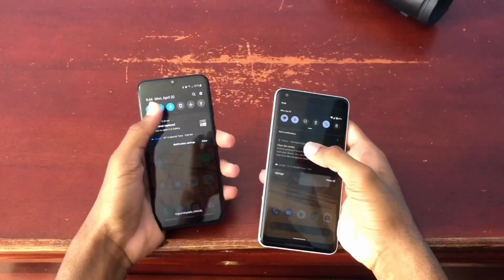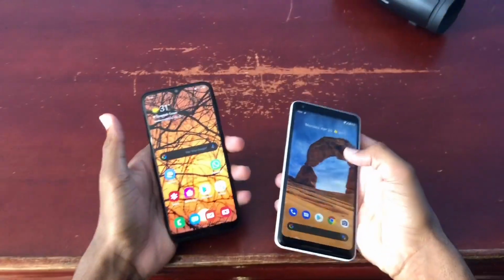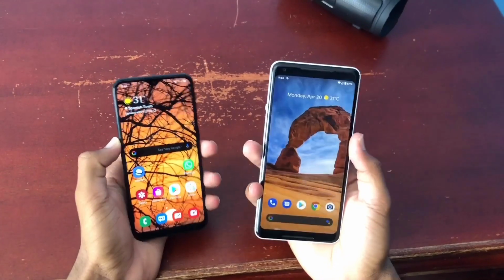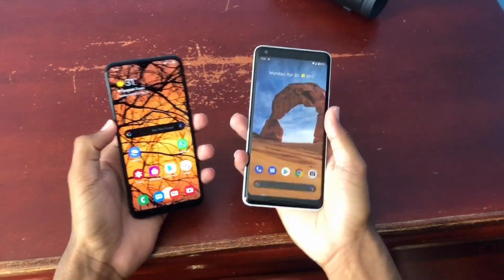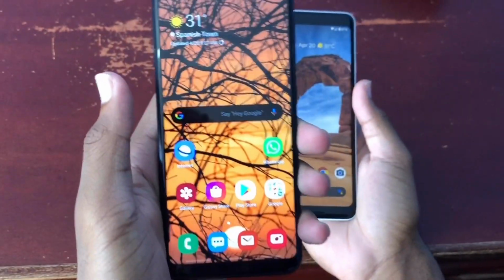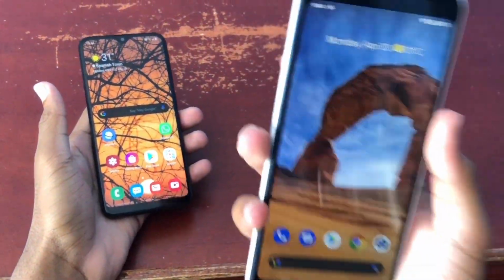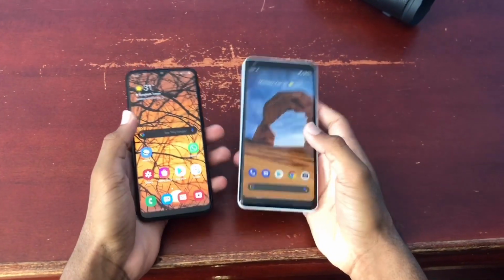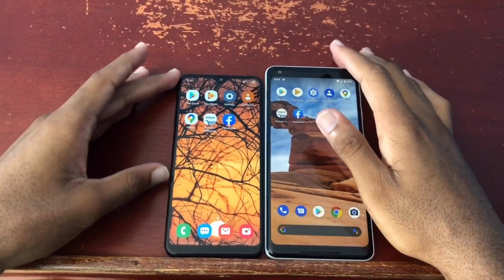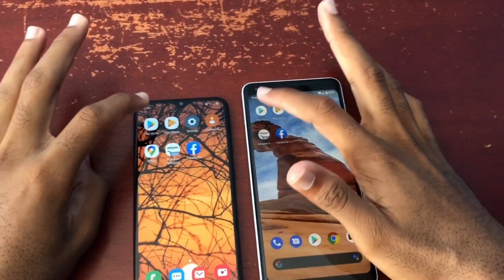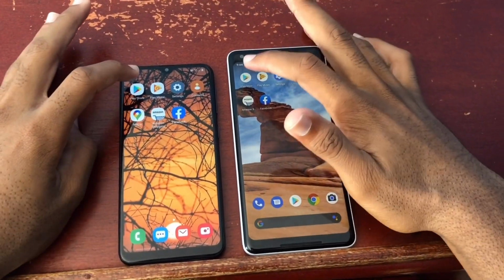Alright, so now we'll just be doing a quick speed test between the two UIs. Just a disclaimer, this speed test might not be 100% accurate, seeing that this is on Android version 9 and this is on Android version 10. So that's just a disclaimer, but otherwise let's get into the speed test. Let's start off with Play Store in 3, 2, 1.